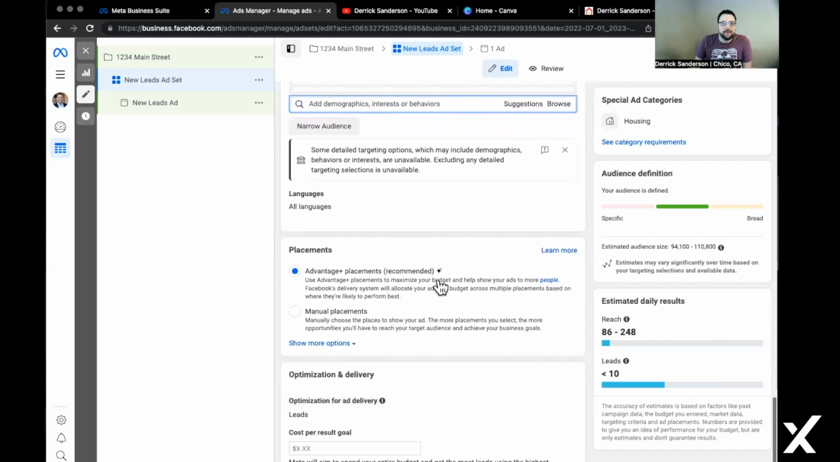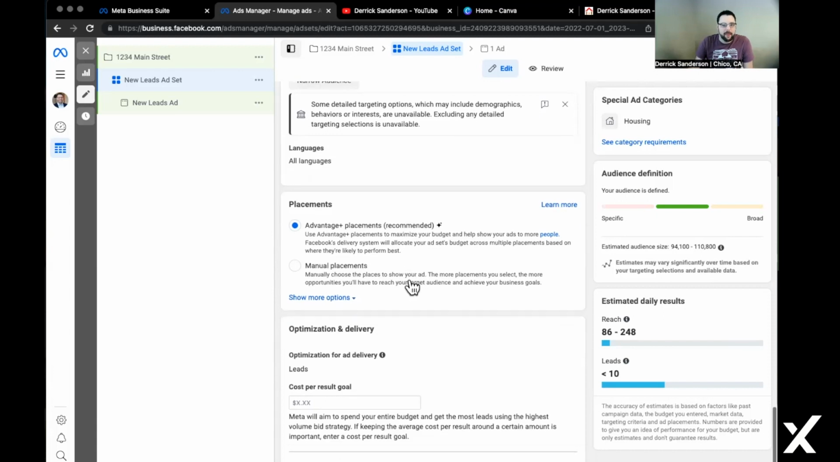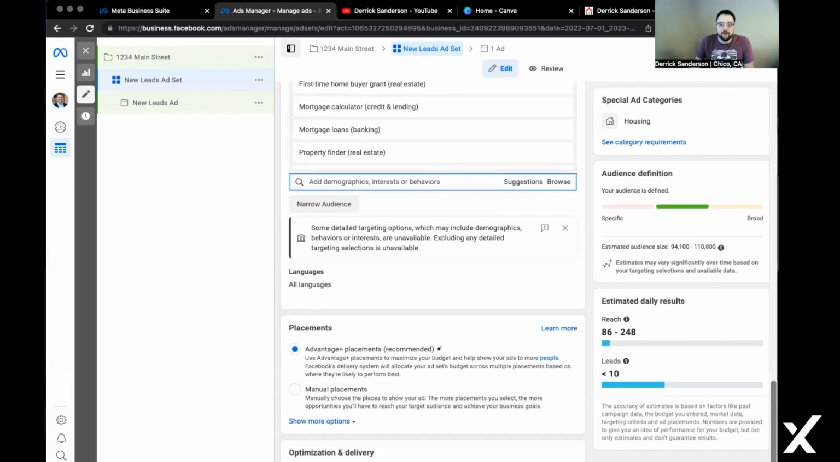Okay, so we're going to scroll down to placements. There are two options: Advantage Plus or manual. I always like Advantage placements. Again, this will allow Facebook to place your ad on whatever platform, at certain times, is going to get the most interaction. So again, it's targeting people when they're on their phones the most. And then don't worry about optimized delivery, that will all stay the same. So we're going to go to next.